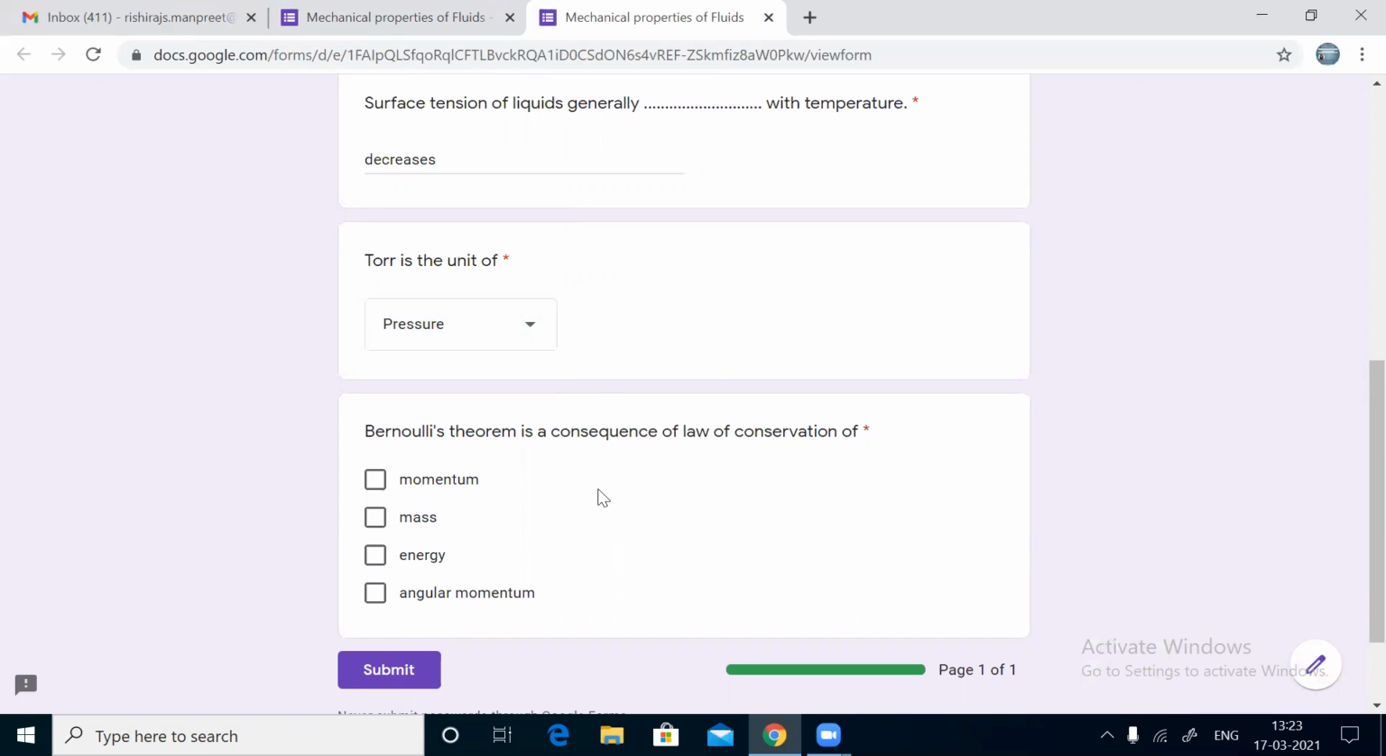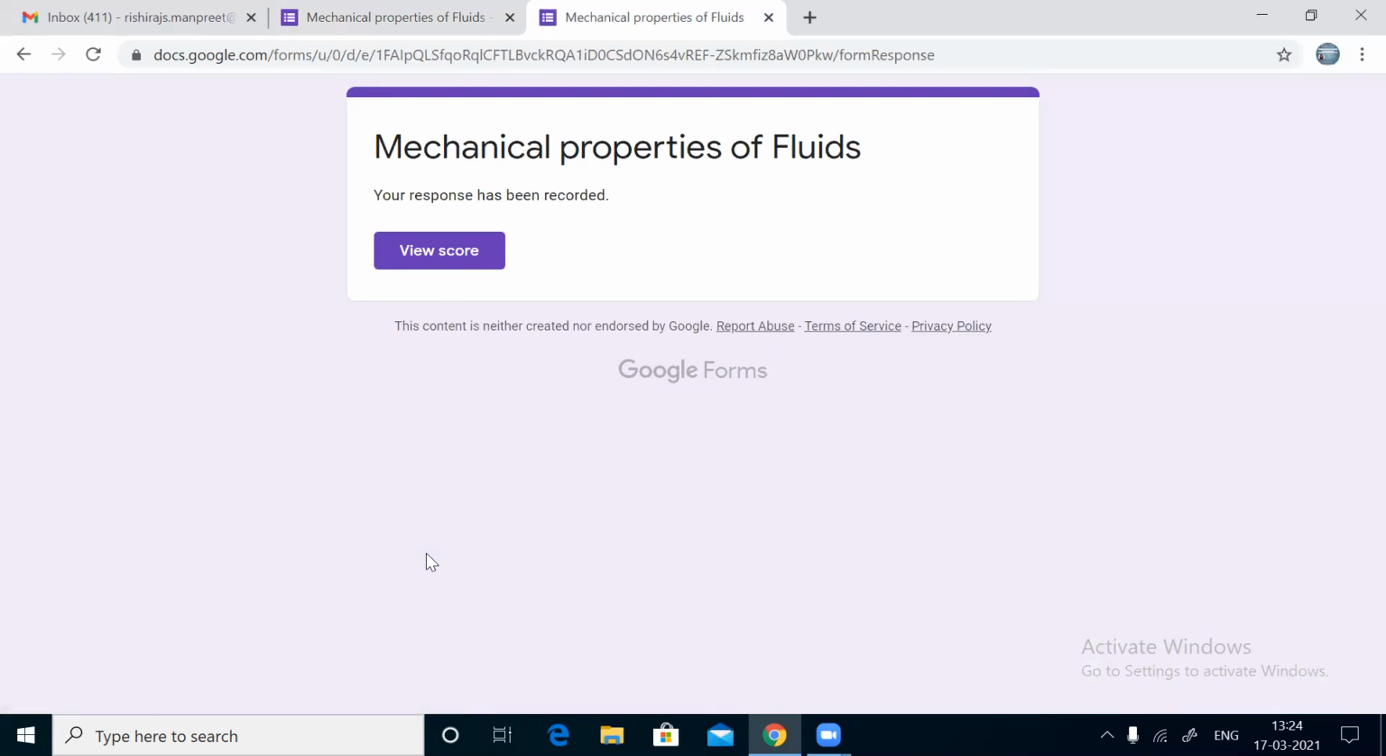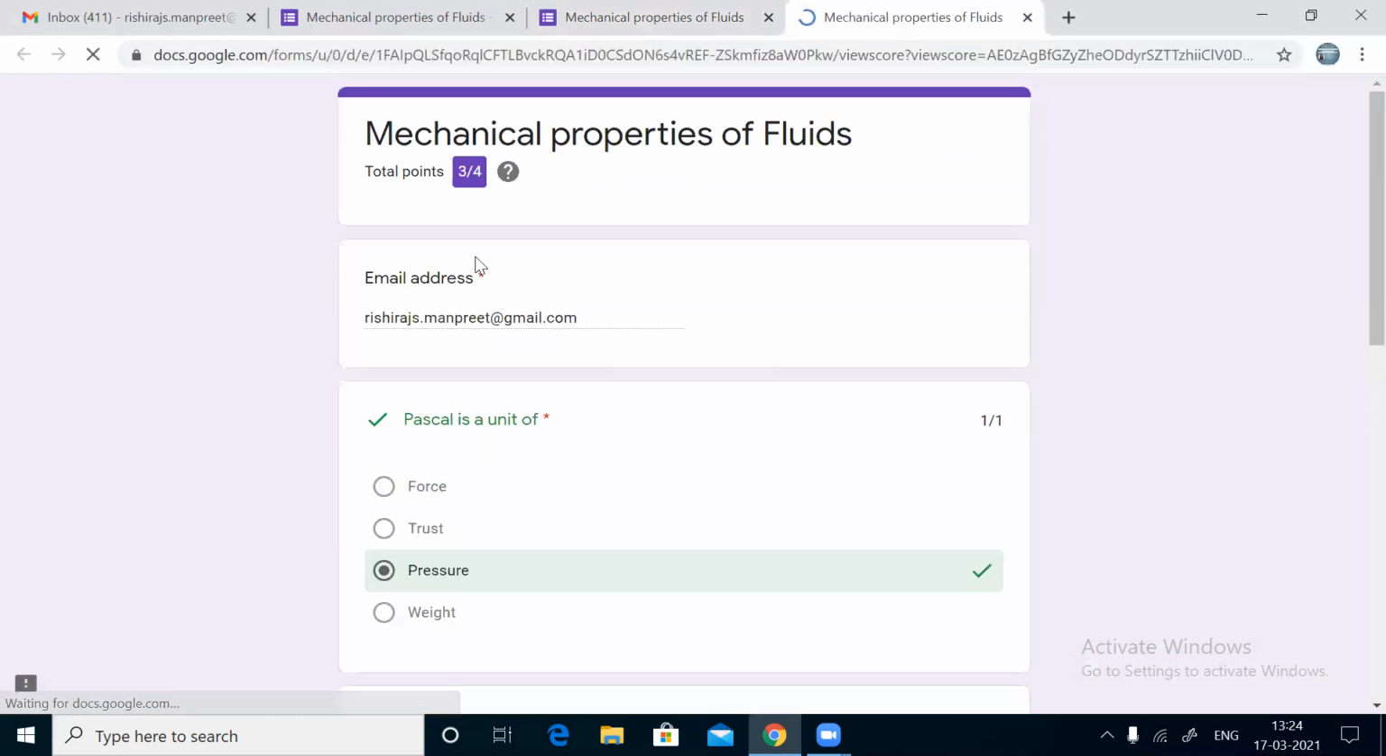And when it comes to the marking questions, Bernoulli's theorem is a consequence of the law of conservation of energy, and it will mark a tick over here. And let us submit. So the responses have been recorded, and the child will get this message on his screen, and he or she can view the score. So he got 3 marks.